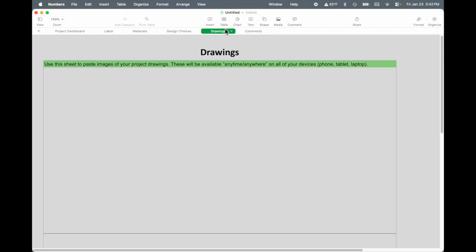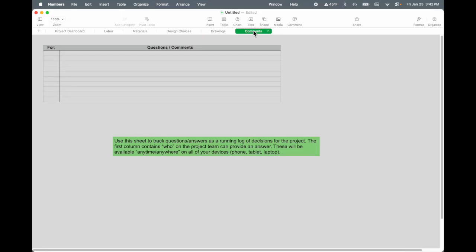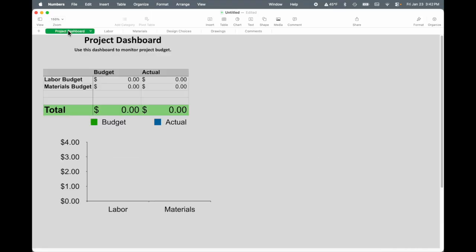And then the last sheet is comments. In any project, you're going to have some questions for the contractors, and this allows you to track who the question's for and what the answer was, that kind of thing, just so you'll have a history of how the project has proceeded. All right, so that's our template.